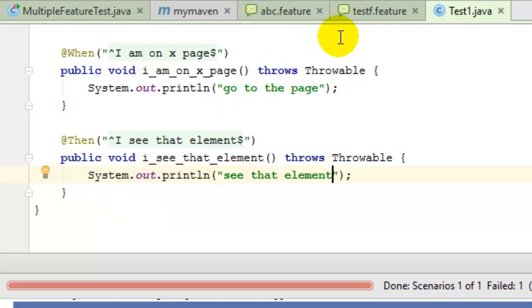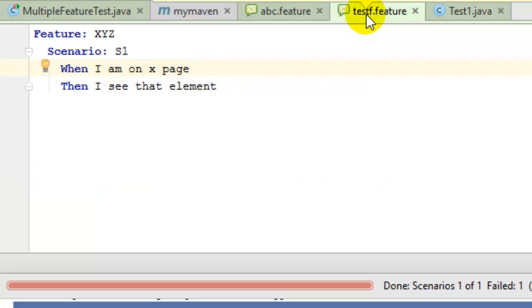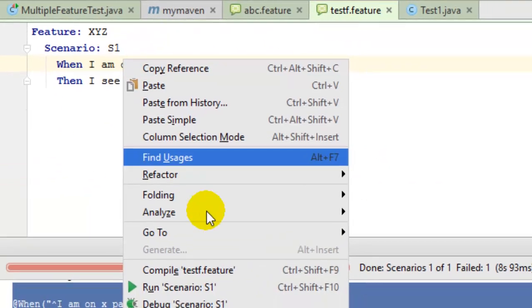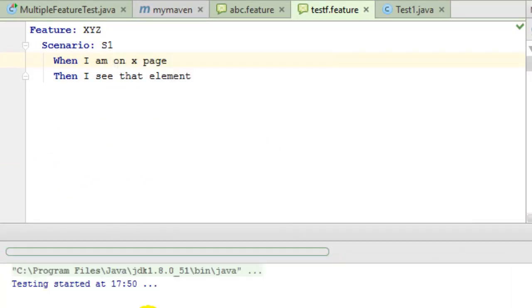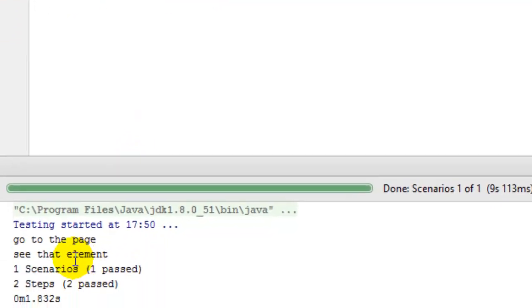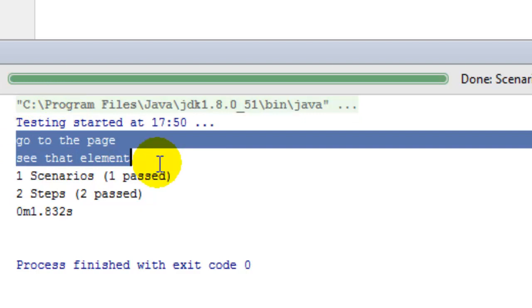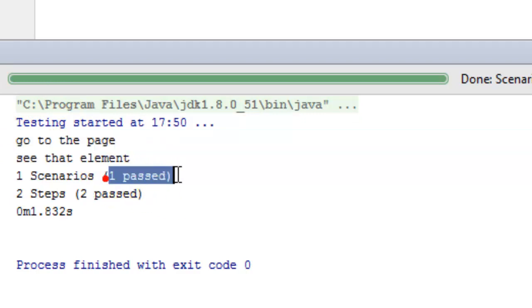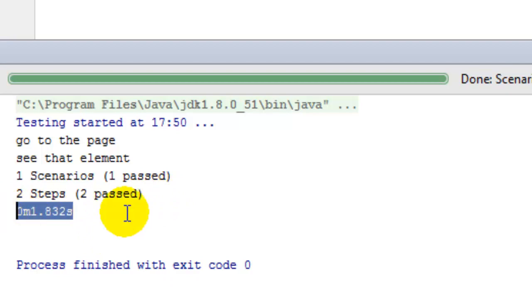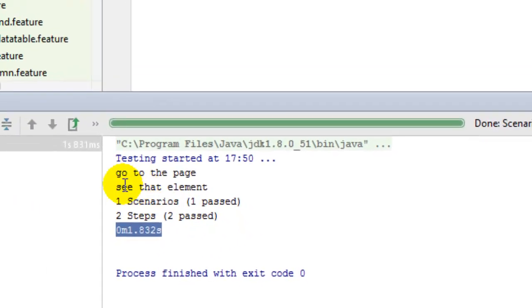So now that we have implemented the steps, I'm gonna right click and run the scenario again. Let us see what happens. This time around it should pass because we have implemented the steps, and as you can see, all tests have passed, and it has also printed the messages that we had put into those methods. It is saying that one scenario passed and two steps passed, and this much is the time that the tests took.